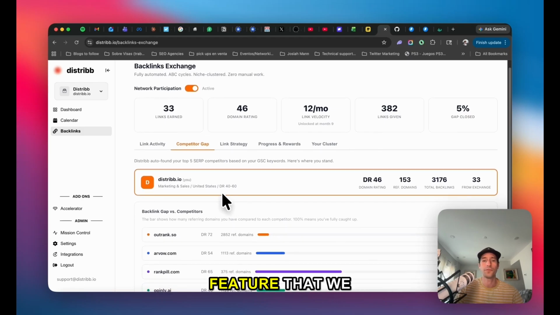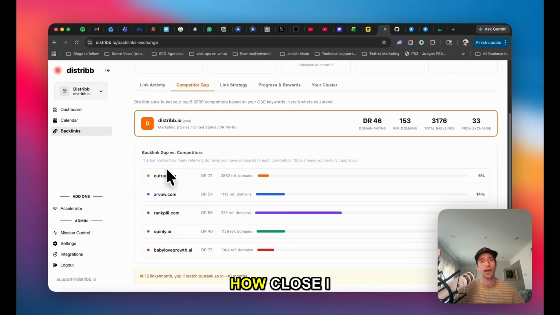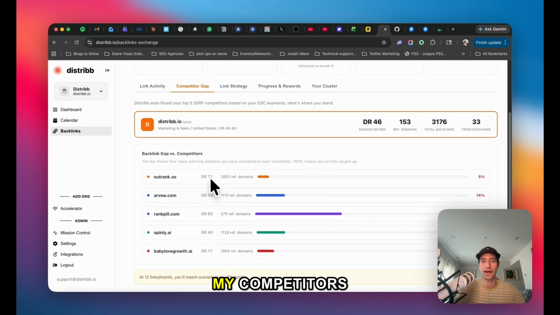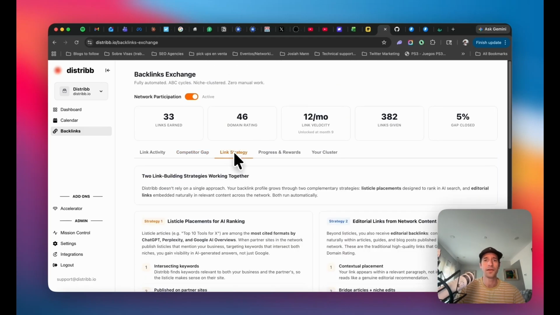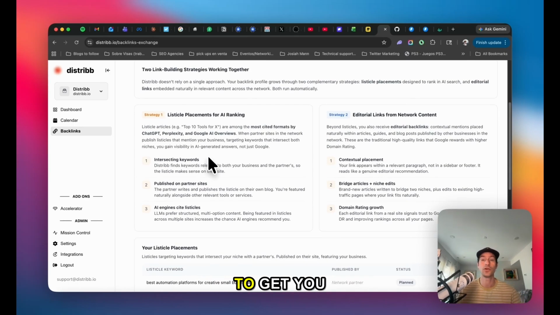And there's a wonderful feature that we added recently that tells me how close I am to getting as many backlinks as some of my competitors, and it explains the strategies that we use to get you backlinks.